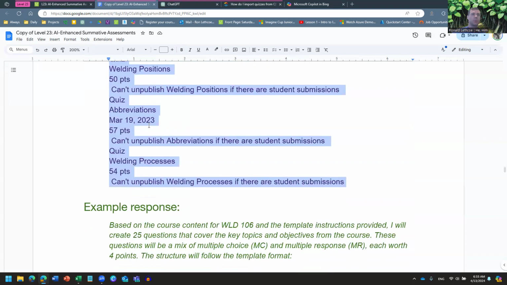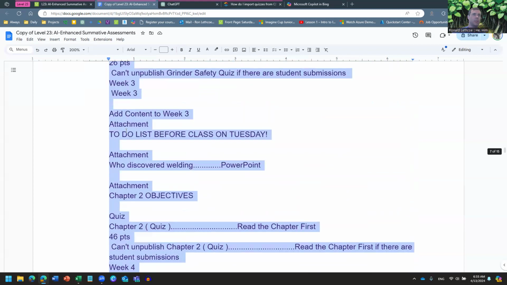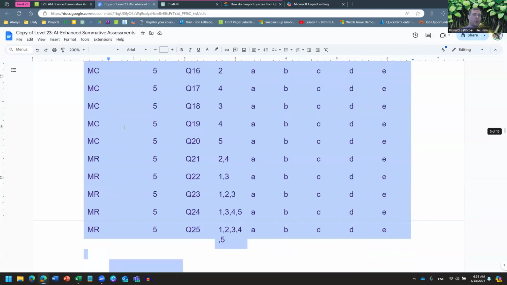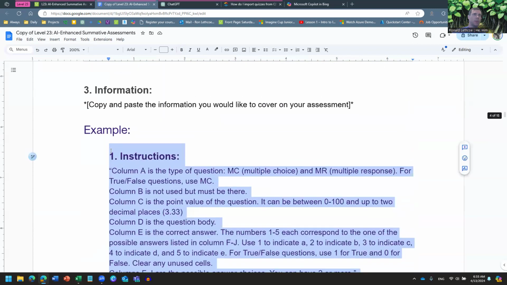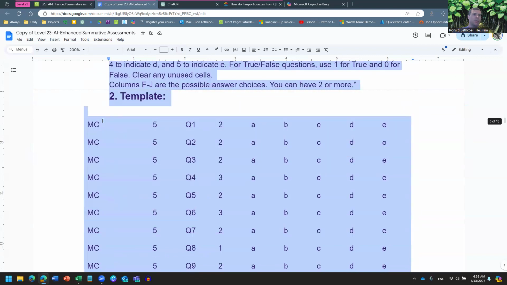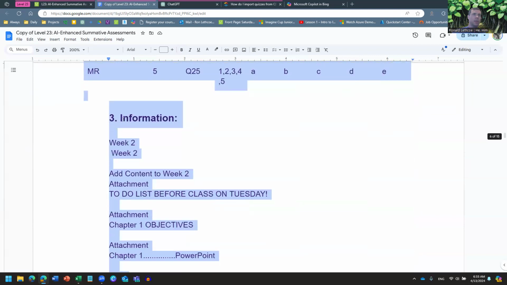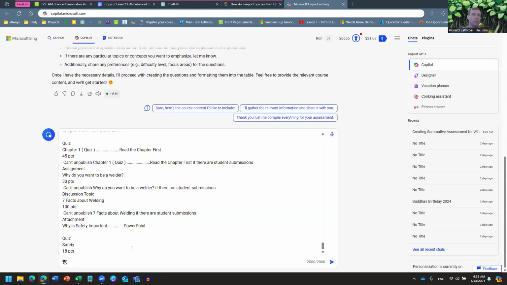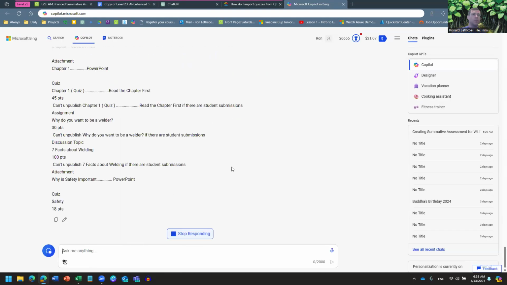But this is the way that I wanted to do it with this welding class. So once again, I'm copying all this stuff from number 1, where it's the instructions, 2 is the template, and 3 is the information. So I'm going to copy and paste that into Copilot.